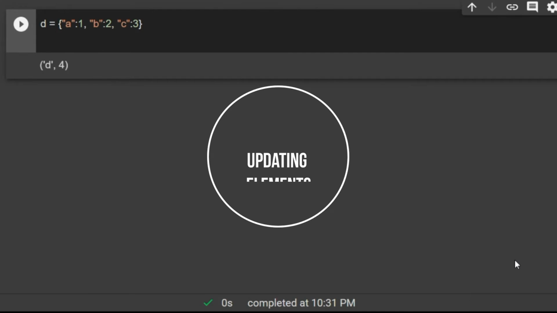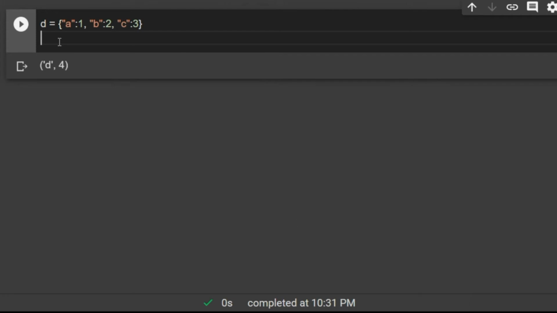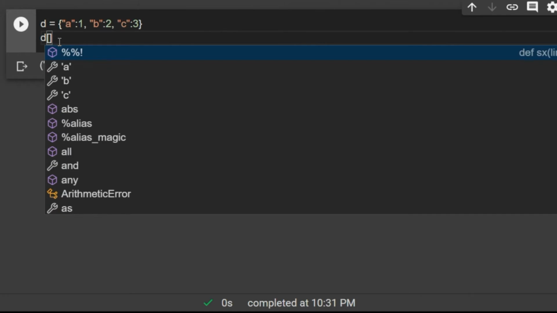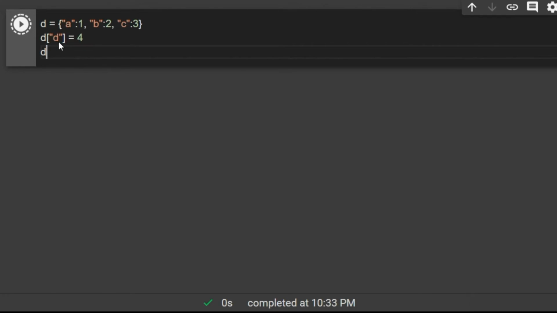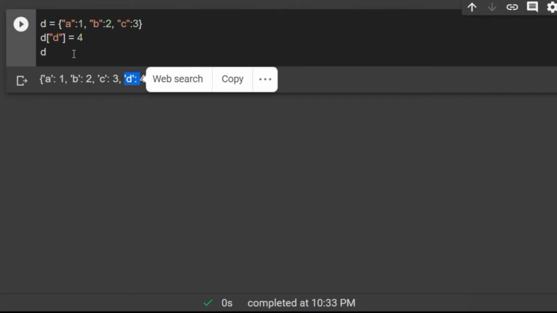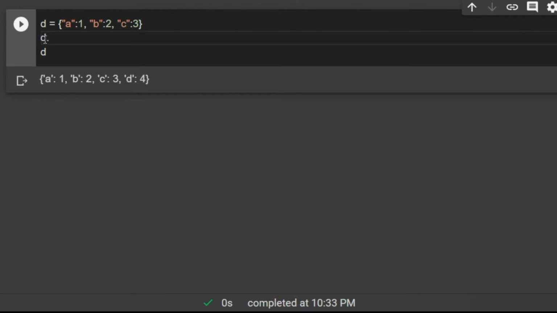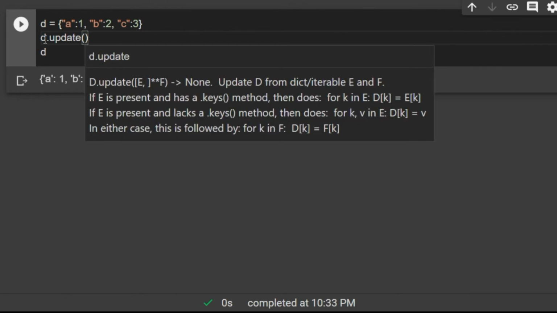Then how to update the dictionary? This is the next thing. If I want to add something more, we can simply do it like this: d['d'] = 4. This also adds the value. So while printing this, we can clearly see that d is added here. We have another way to do this: d.update. This function can also be used to update the dictionary.